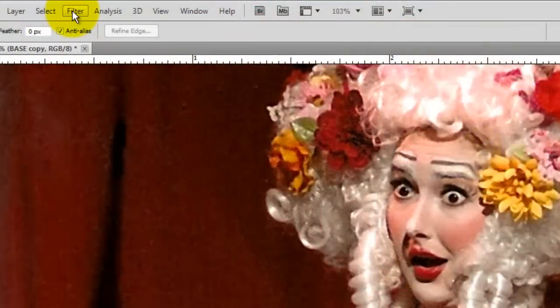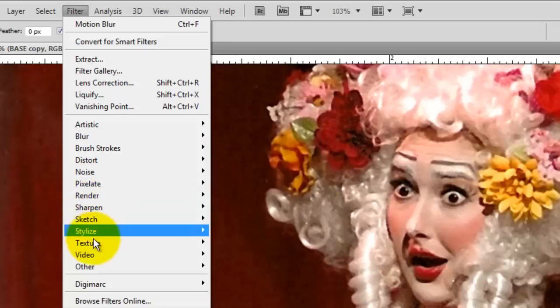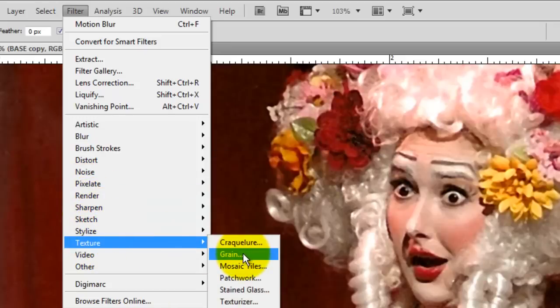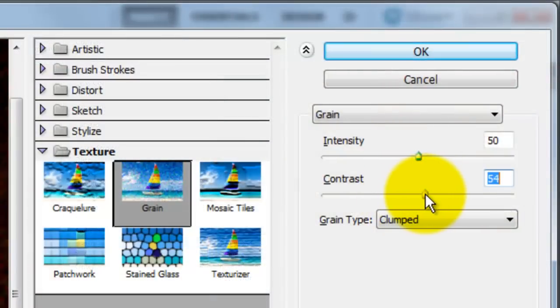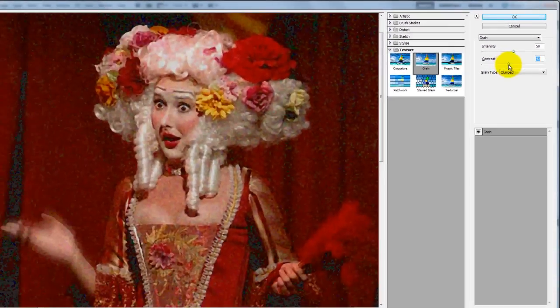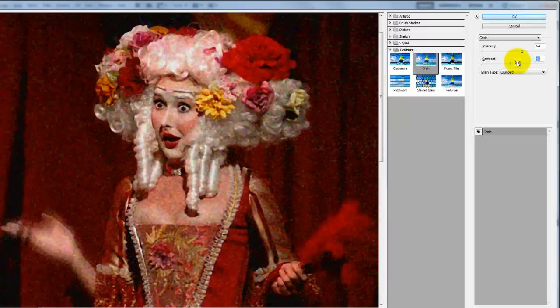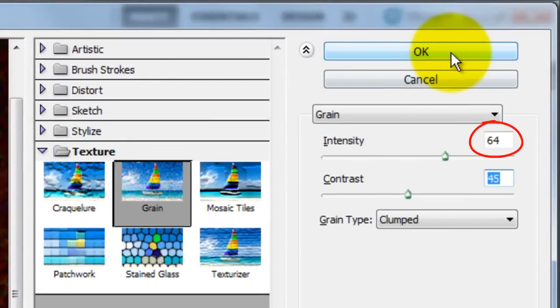Let's give this image some texture. Go to Filter, Texture, and Grain. The Grain Filter dialog box will open. Keep in mind, each photo is different based on its size, resolution, and individual characteristics, so you may find different numbers work better for your image. I'm using an intensity of 64, a contrast of 45, and the grain type is clumped.